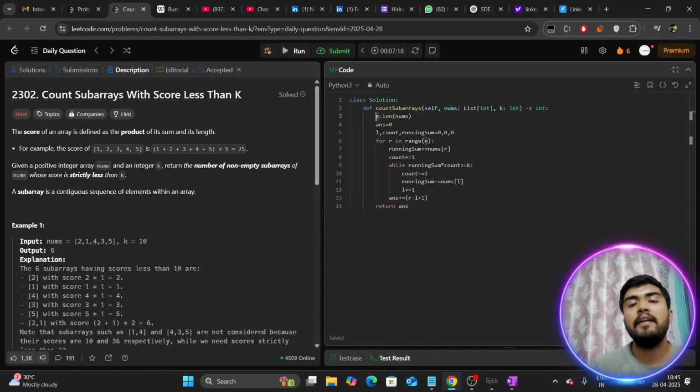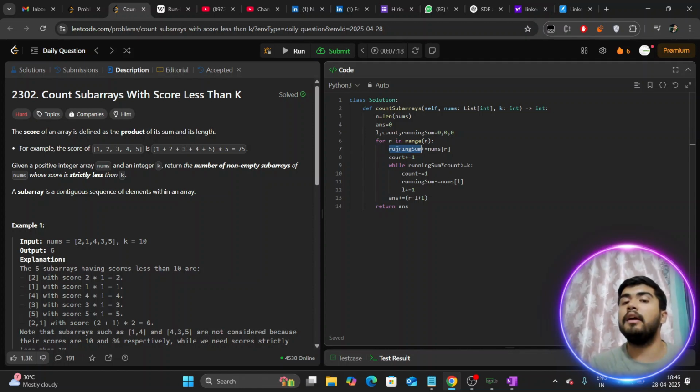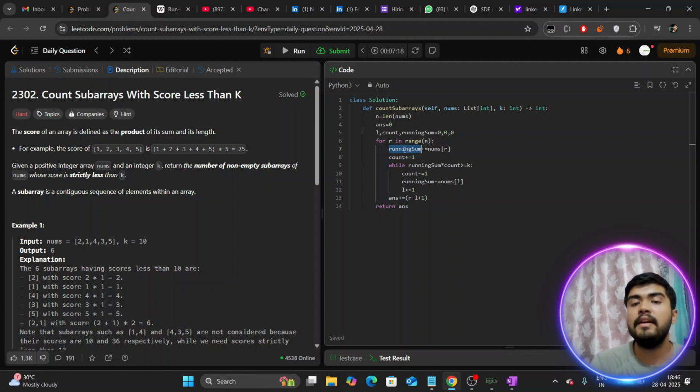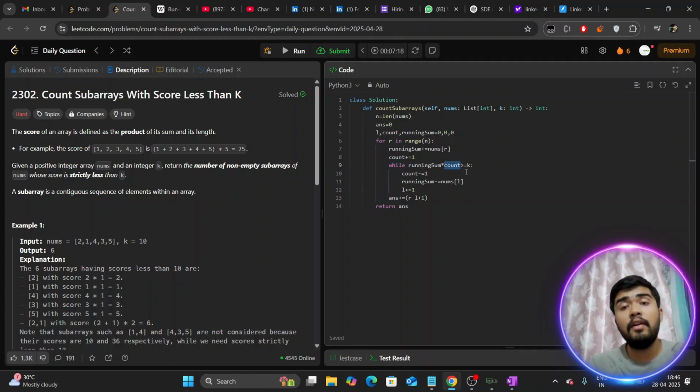So here you can see I have started with n as the length of nums, answer as 0, and L, count and running sum all as 0, and I am moving my right pointer till n. When we are moving our right pointer, we are consuming, so the right pointer is a consumer. So increase your running sum by nums of r. Your count is also going to be increased, and at any particular point, if your running sum times count is more than your k, then move your left pointer. You have to shrink.